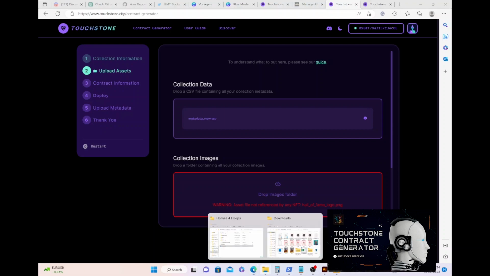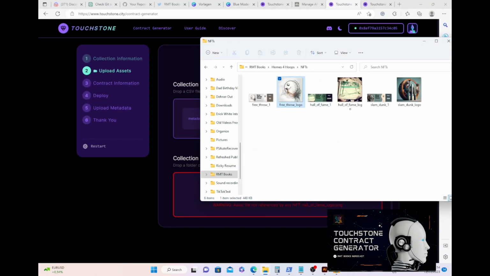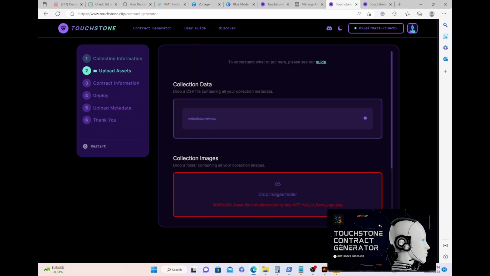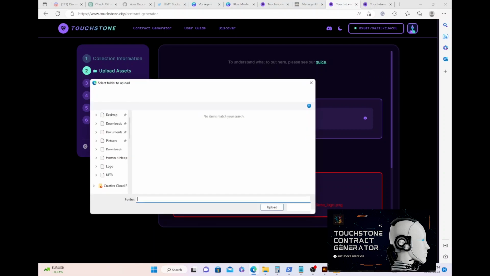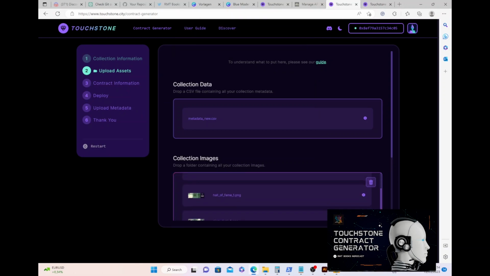Okay, and so now it's kicking me back an error because I have images in the folder that aren't referenced in the metadata. So what I want to do is just remove these, like that. So I'll just delete them. I have them saved somewhere else anyways. Okay. And then we're going to go back there and select NFTs again, upload. Now it says upload 3 files. And we say, yeah, sure. Okay, so that's all of those.